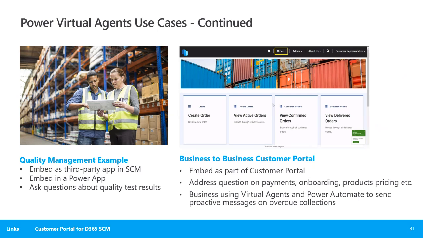You could embed this as a third-party app directly into supply chain management. You could put it into a Power App that your quality assurance team uses when they're out on the floor in your manufacturing facility, for example, or maybe when they're out and about. It could be used with your sales team to go check your retail stores and ask questions and things like that, and get details about equipment that might be out at your customer sites, for example.